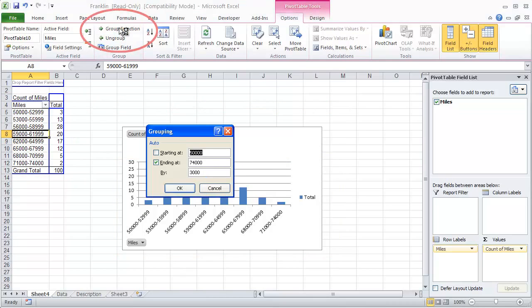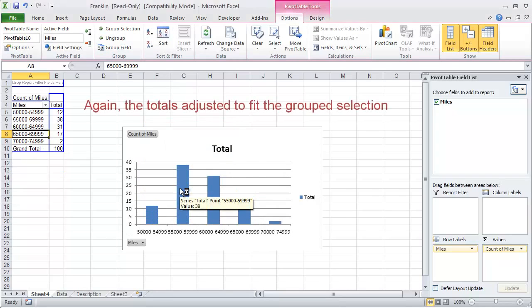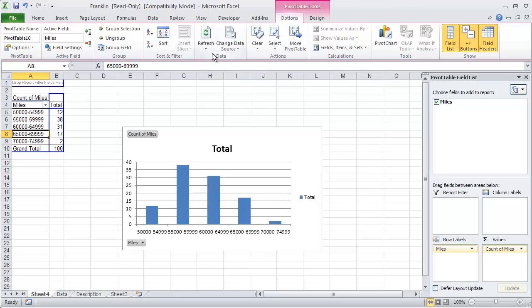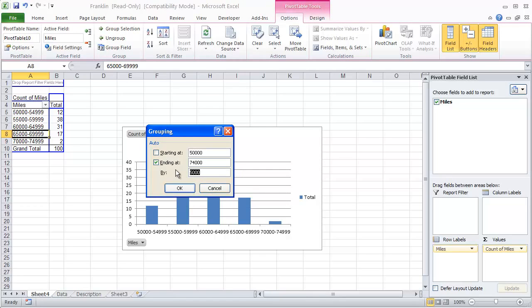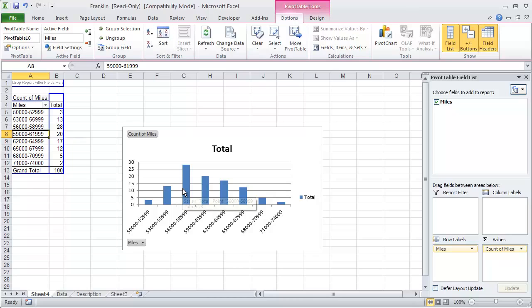The other way of doing it is doing group selection up here. And I could say, boss comes in, wants it by every 5,000. Okay, there we have it by every 5,000. So both of the charts are now, the chart and the histogram, or in this case it's still a bar chart, are listed that way. So next, what we're going to do is I want it to actually be every 3,000 to match what we had done in the previous slides.